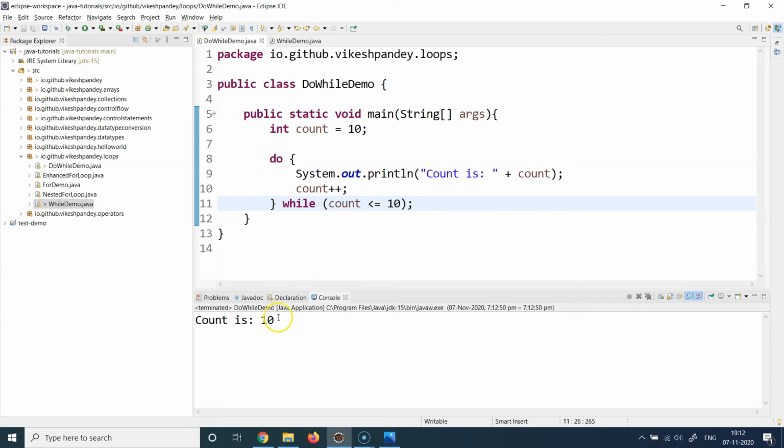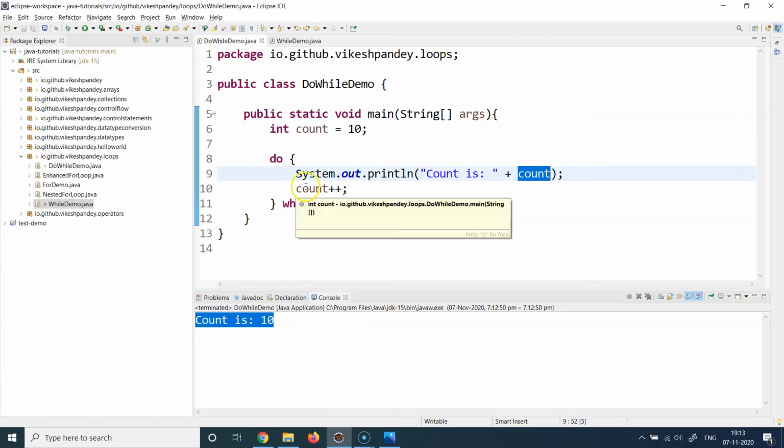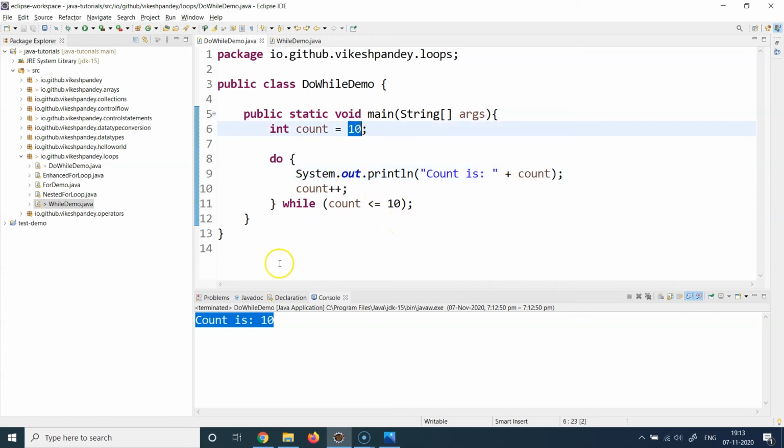Now, again, only one statement is printed because in this case, the count is 10. 10 is printed here and we are saying 10 plus 1, 11. 11 is still not less than equal to 10. And that's why the loop just exits. Let's make it 9 and see what happens. Now you see two values.